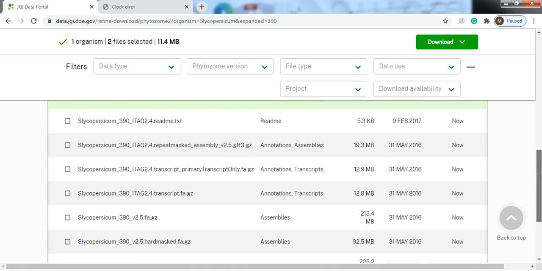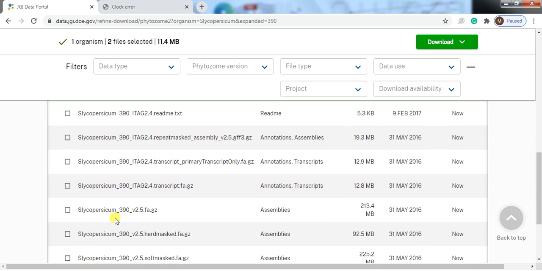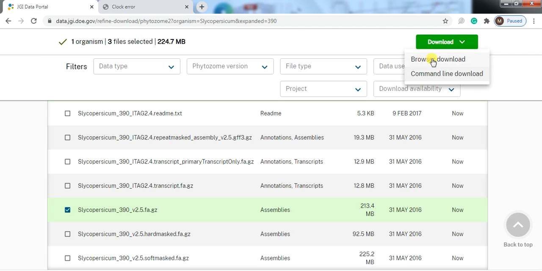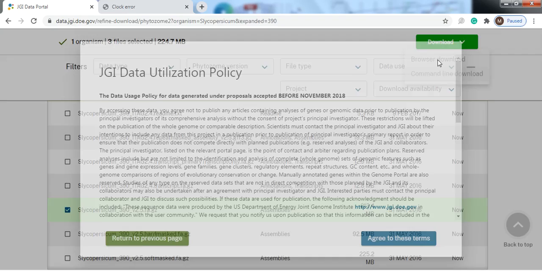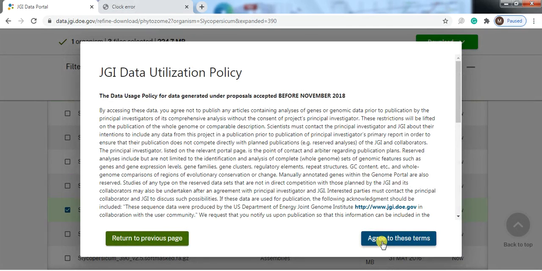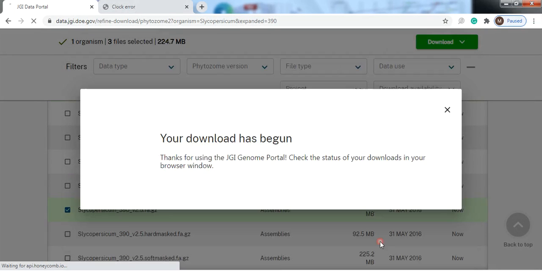And genomic is this one, Solanum lycopersicum version 2.5 .fa.gz. So select these files and click on download, browser download, then agree with the terms. Your download has begun.